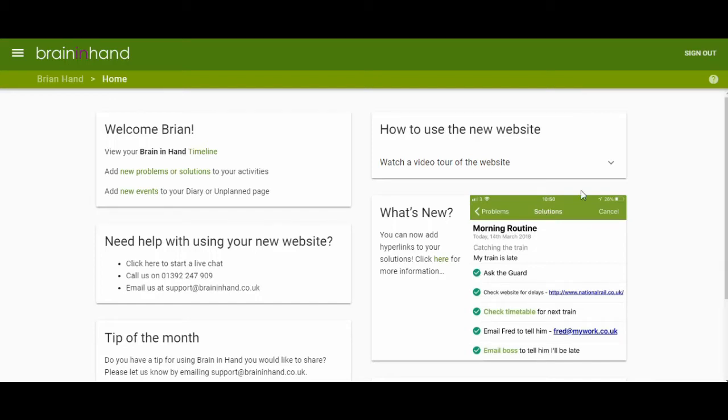Hello and welcome to this Brain in Hand tutorial on how to use your diary page. In this tutorial I will cover how to navigate the diary, how to add events to the diary and customize those events, and also how to add activities, problems and solutions so that you can access them from your phone anytime.